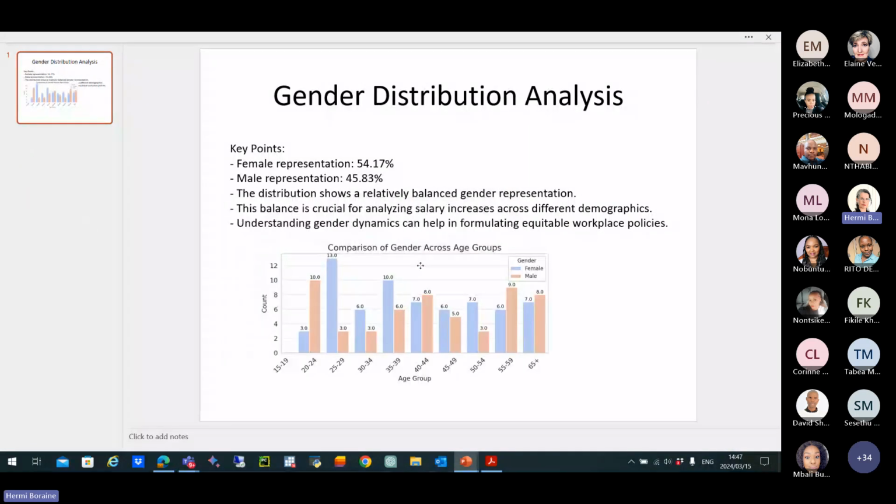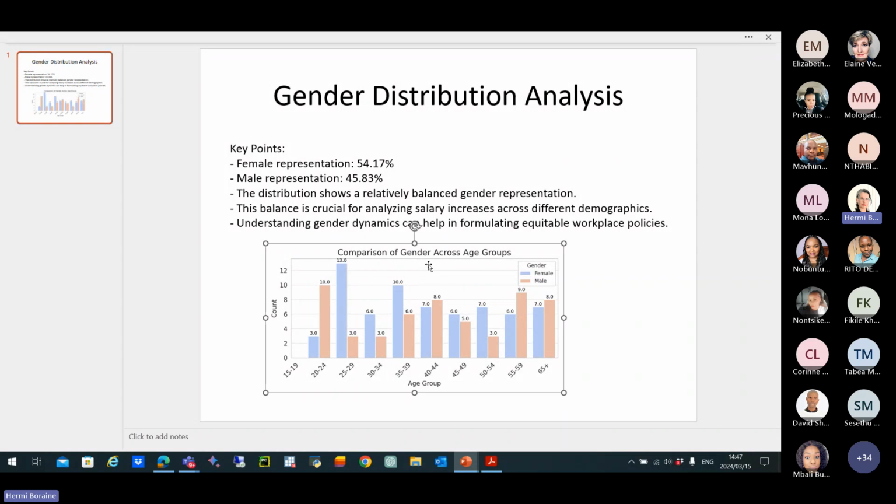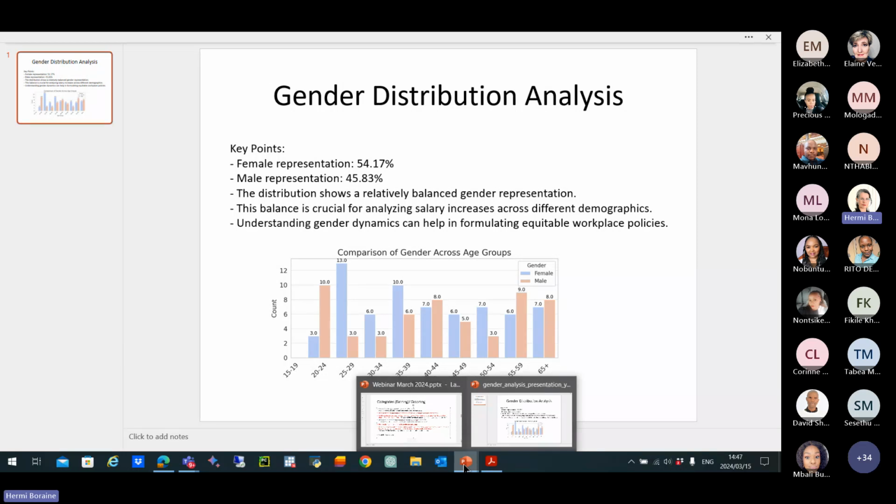So let me just shift, so it's some reformatting. But there's the key points: female representation, this, male, that. Distribution shows a relatively balanced gender. The balance is crucial for analyzing salary increases across different demographics. Understanding gender dynamics can help in formulating equitable workplace policies. Quite relevant, I would think, for what we've given it to work with.